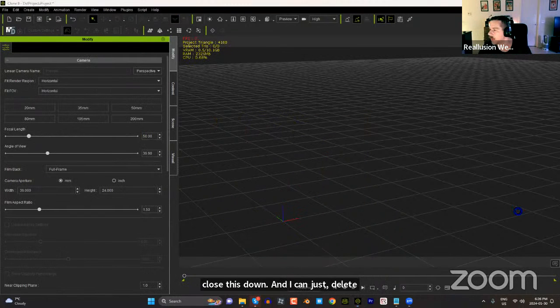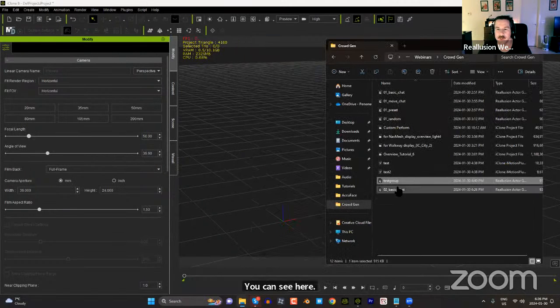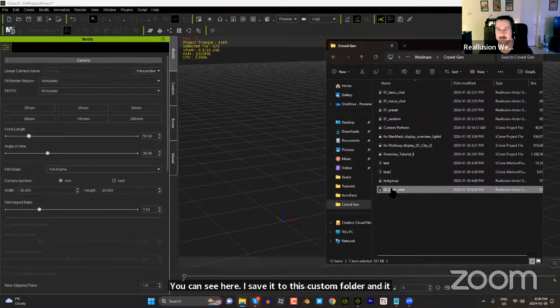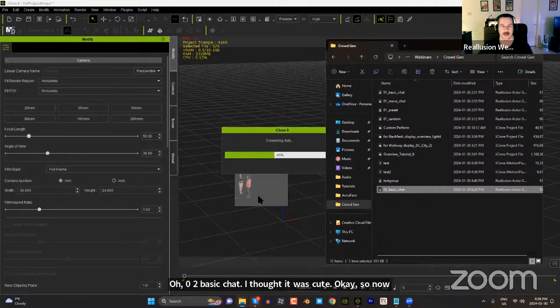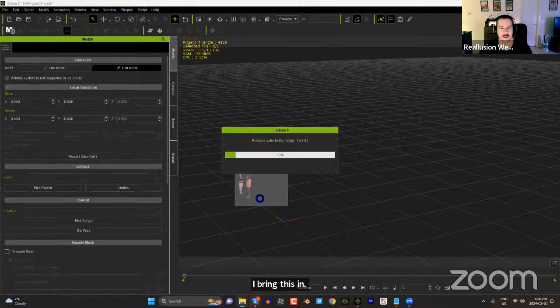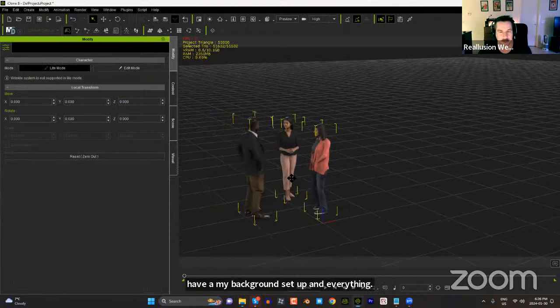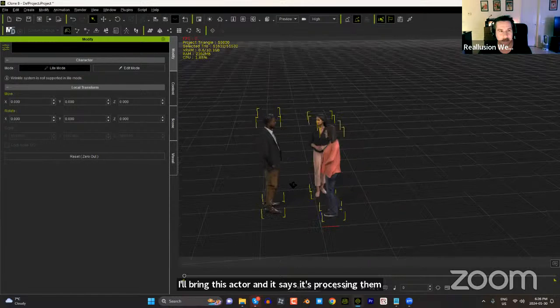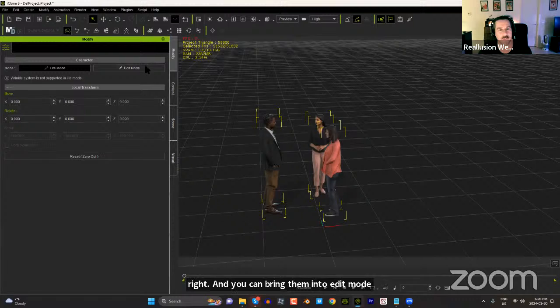And then I'll go into, I saved it to a custom folder here. Right, let me bring it over to this window. You can see here. I saved it to this custom folder, and it was called QR. Oh, 02 basic chat. I thought it was Q. Okay, so now when I bring this in, say this is a scene where I already have my background set up and everything. I'll bring this actor, and it says it's processing them all to light mode. Okay, so all the actors are in light mode. You can see it's the same characters right here. All right, and you can bring them into edit mode. You can replace to modify the motions even further.